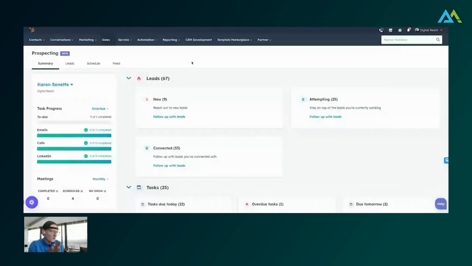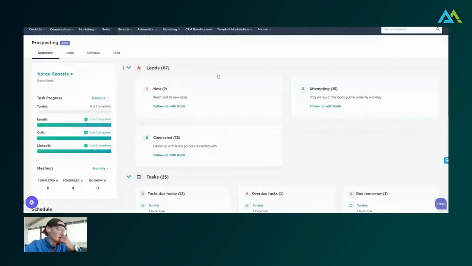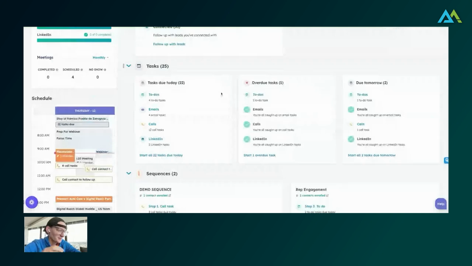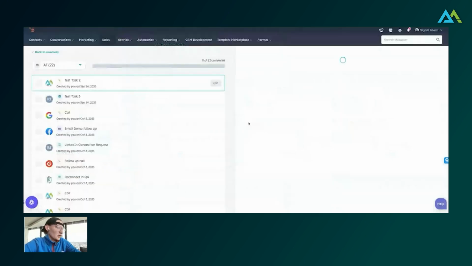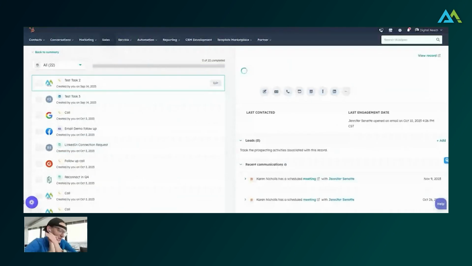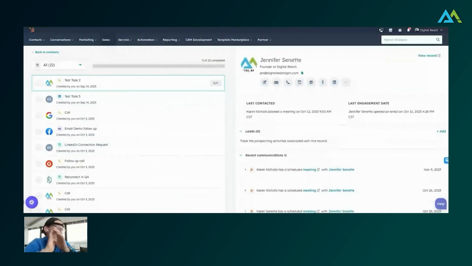All right, so we're cruising through this. That's the overview. The next thing I want to show you is what it looks like to go into the task layer, which I mentioned is new and improved. So let's go ahead and do that. I'm going to go into my tasks that are due today. So before showing you how to use this, I just want to talk about what this looks like and what we're seeing here. Again, as I clicked into this, it's all in one tab.